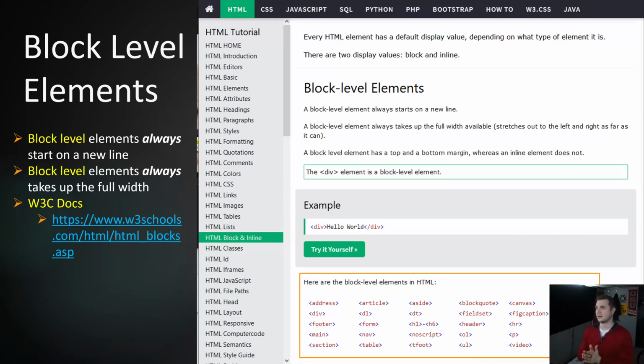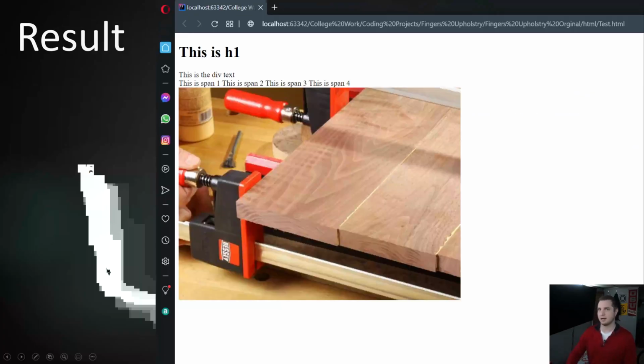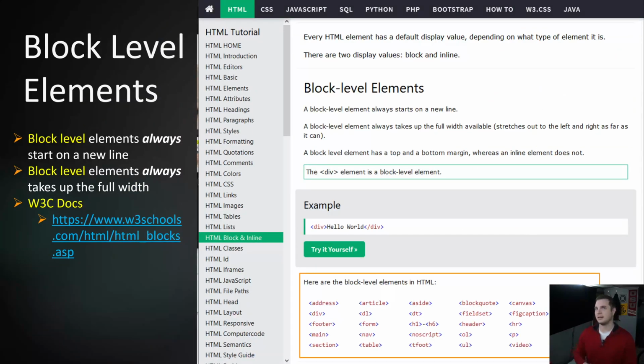So the first one, and the most commonly used one, is a div. So if we go back to our small example here, here's a div, here's a div, here are all these divs. So divs start on a new line, and that is done through what is called a break tag. You simply just don't see it. The browser renders that for you, okay?